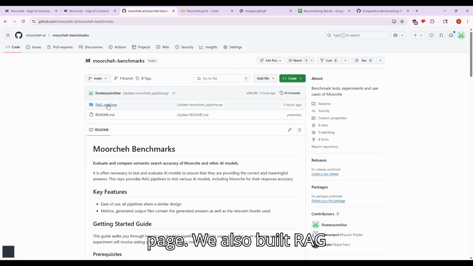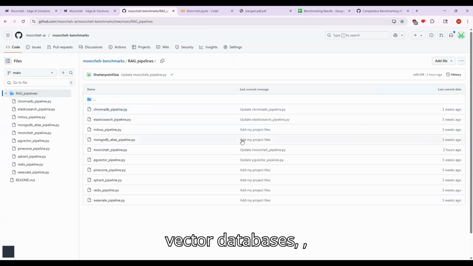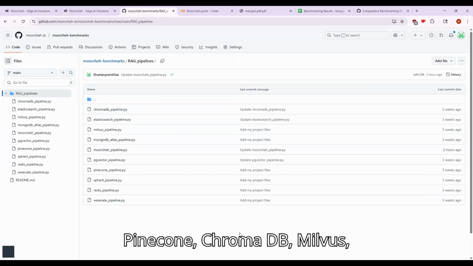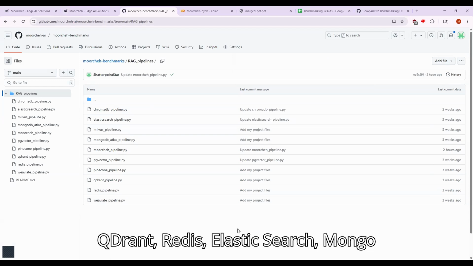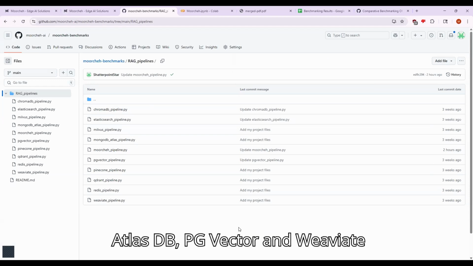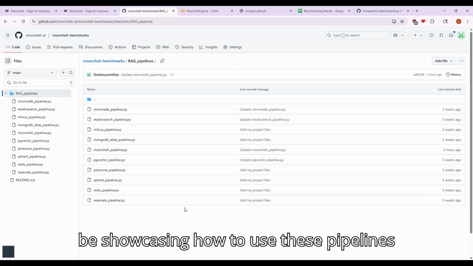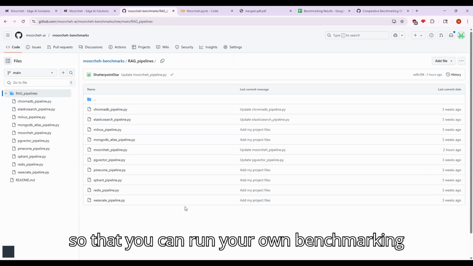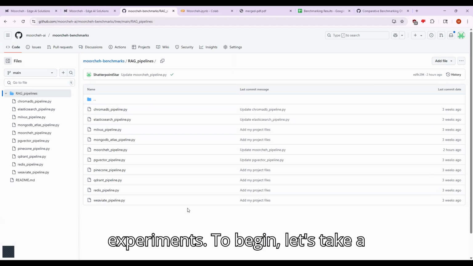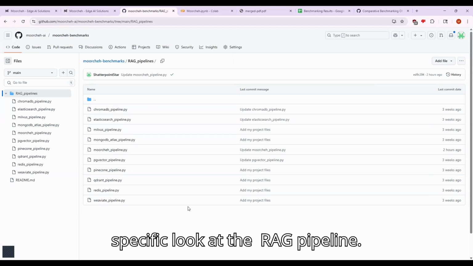We also built RAG pipelines for each of the following vector databases: Moorcheh, Pinecone, ChromaDB, Milvus, QGIS, Redis, Elasticsearch, MongoDB Atlas, pgvector, and Weaviate, as you can see on our screen. We'll be showcasing how to use these pipelines so that you can run your own benchmarking experiments. To begin, let's take a specific look at the Moorcheh RAG pipeline.